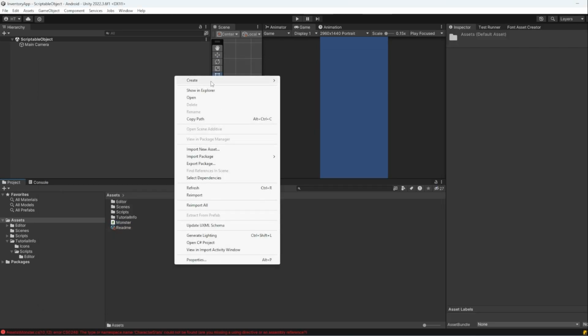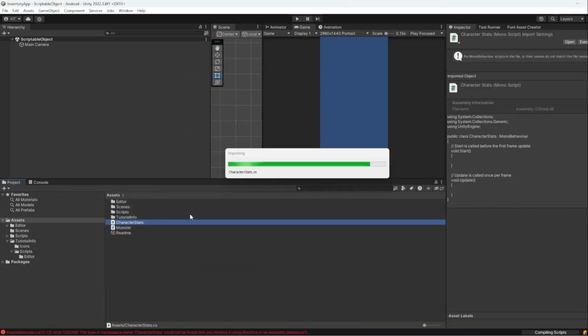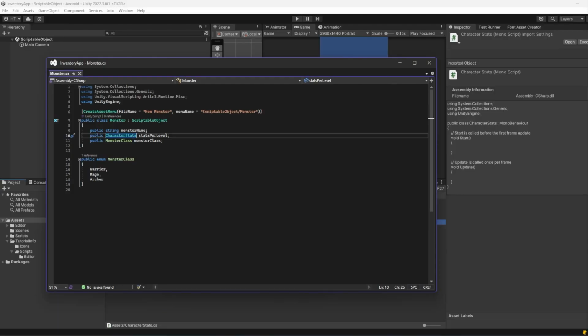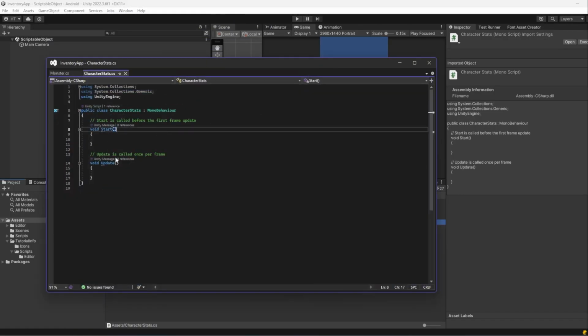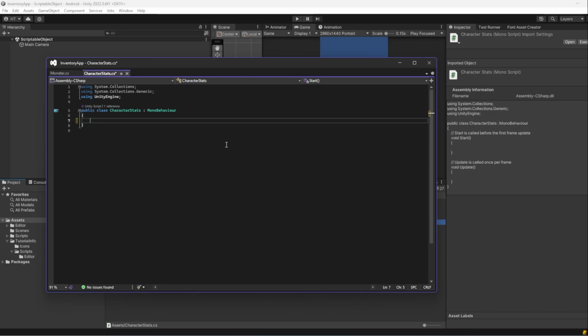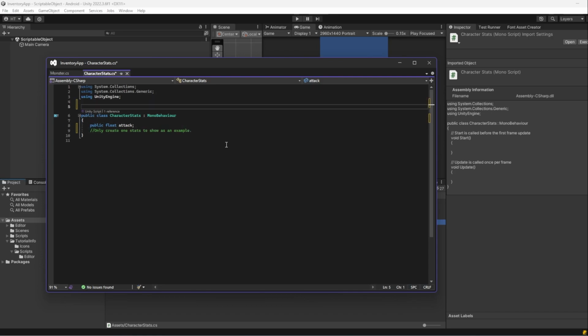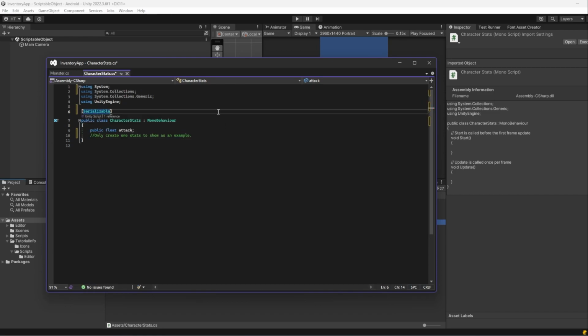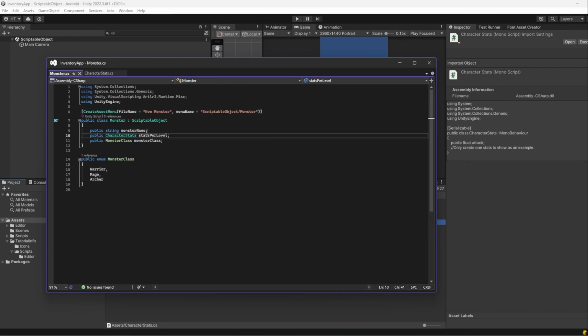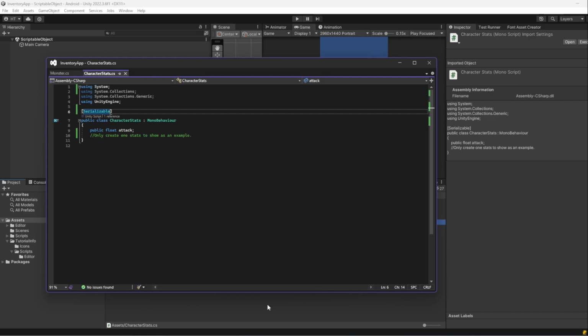Next, create the CharacterStats class, which is referenced by the monster object. Make it serializable, and get rid of the monobehavior extension, which I forgot at this point and will do later in the video. In this example, we will only have one variable for simplicity, but you can have however many variables here. Once finished, there are no more errors in the monster script.